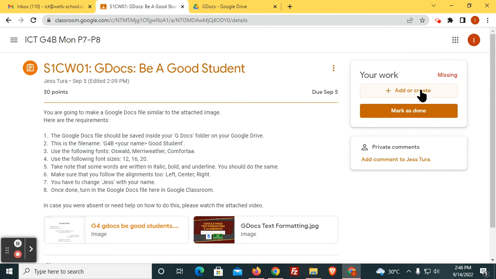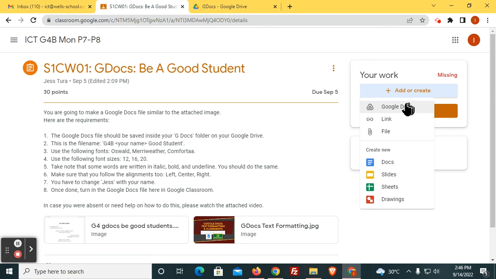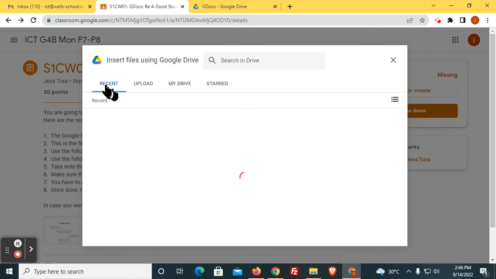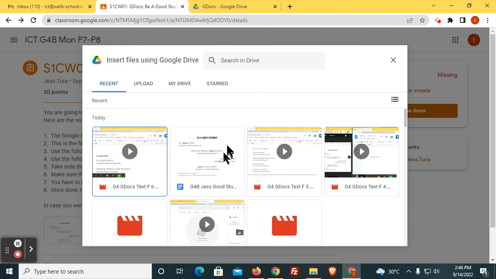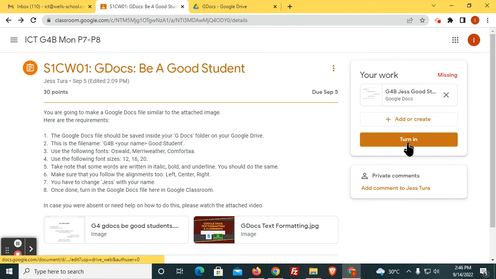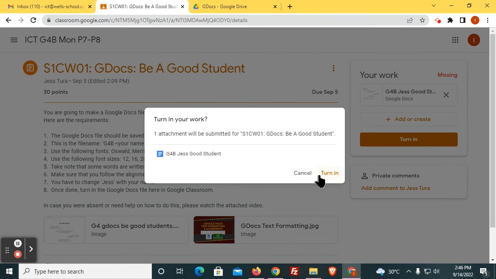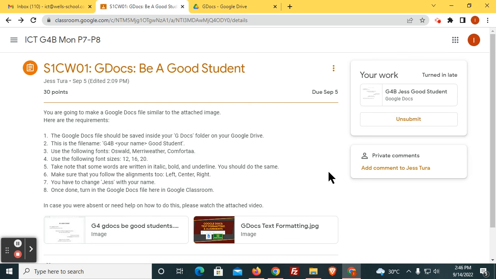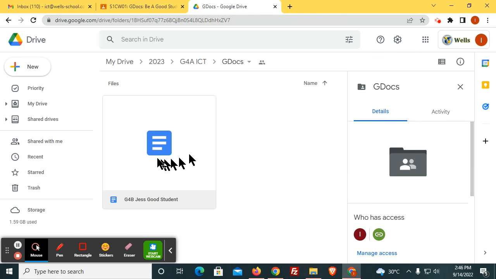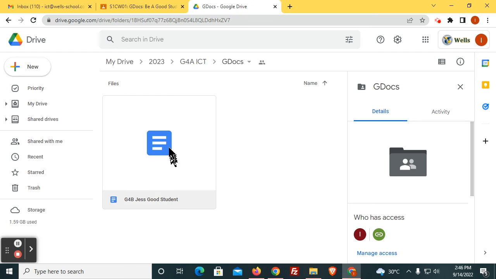So to do that, you click Add and then Google Drive. Click Google Drive and then make sure you are in the recent. Oh, this is the one that we did a while ago. So click it and then add. Once it's done, you have to click turn in. Don't forget that, and then turn in again. Okay, so once you have this, it means you turned in your work. And then if you will go back to Google Docs, under that folder, this is your work from a while ago.